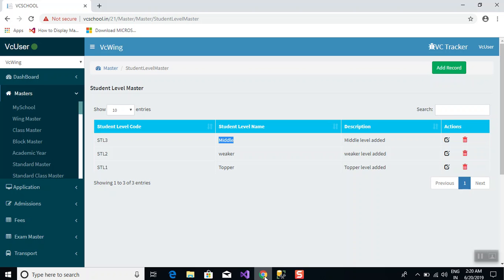Based on the school requirements, we can give the level name. These levels will be used at the time of creating categories.